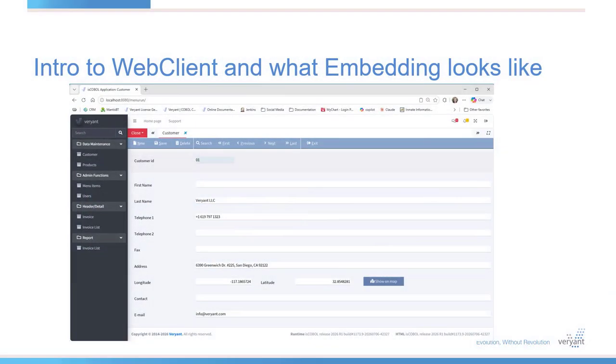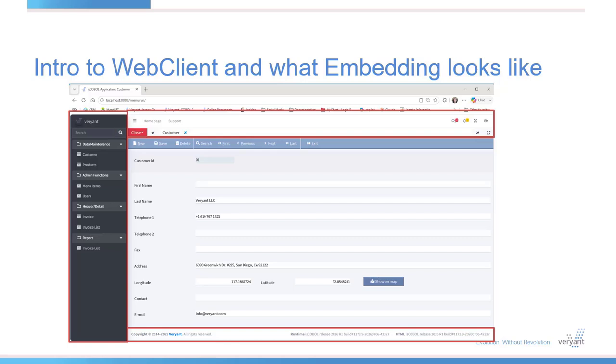This is a screenshot of our isApplication sample program embedded in a web page. These parts in red on the left, the top, and the bottom are in HTML with JavaScript and CSS. And the section in blue in the middle is a COBOL application running inside of WebClient. In this video, I'll provide some details about how this is done.